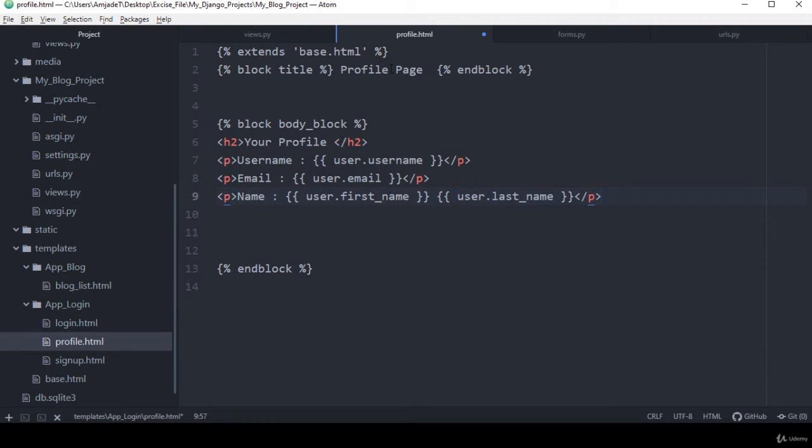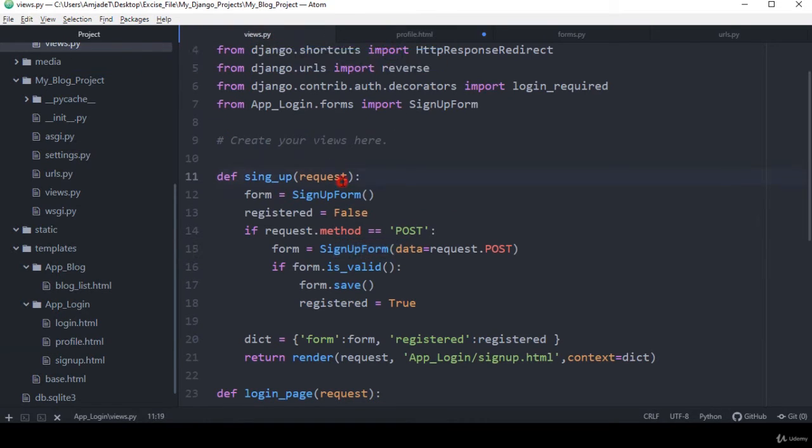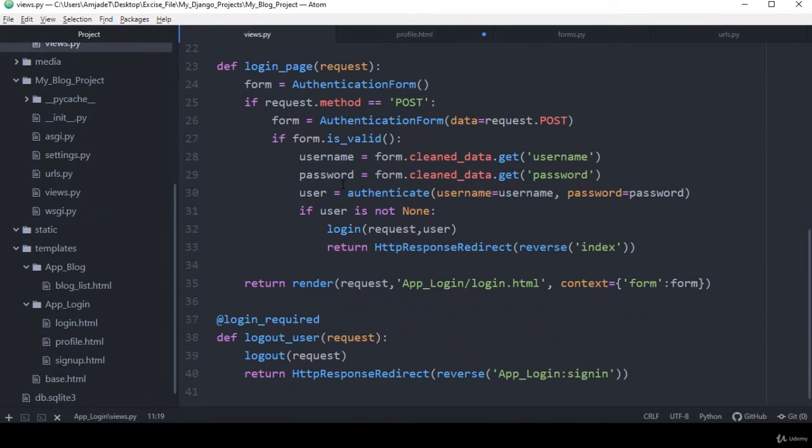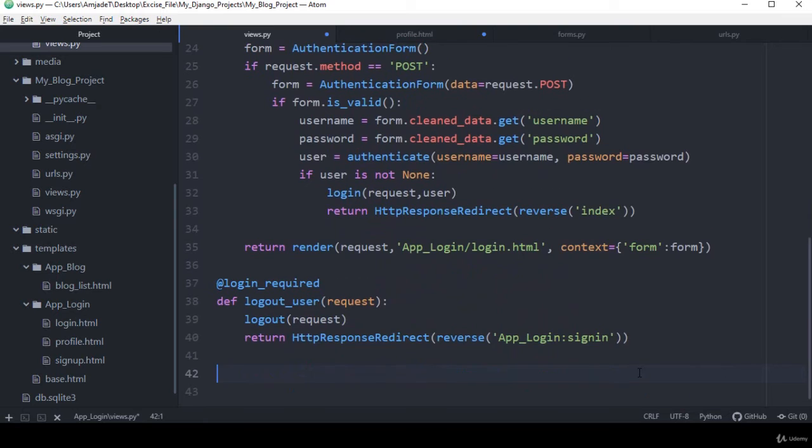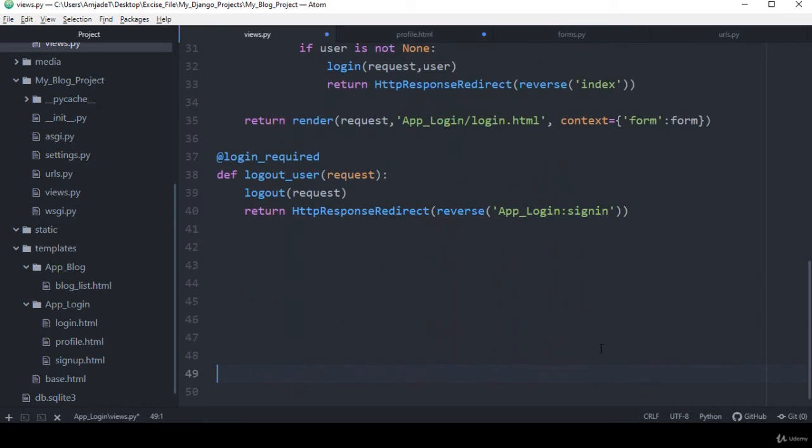Perfect. So now to view this profile HTML, we have to create a function, right? So that is our view. In the view area I want to create another function, and also if you want to access this profile function, this user must be logged in, right?